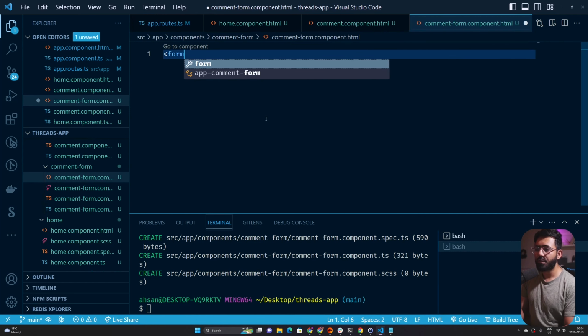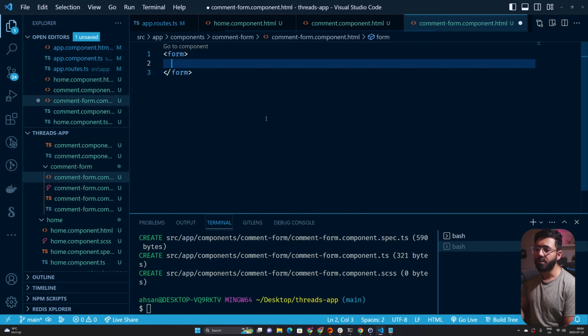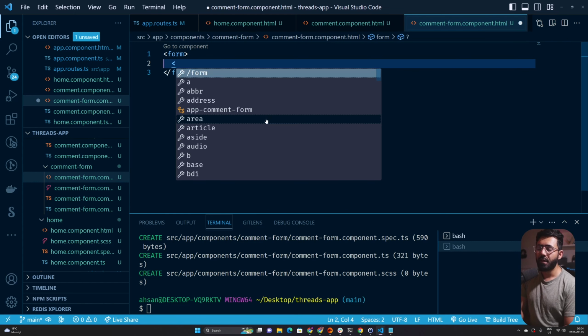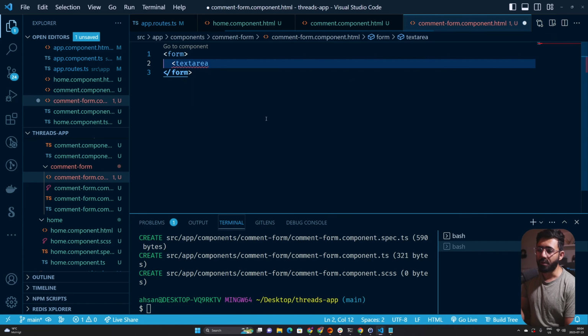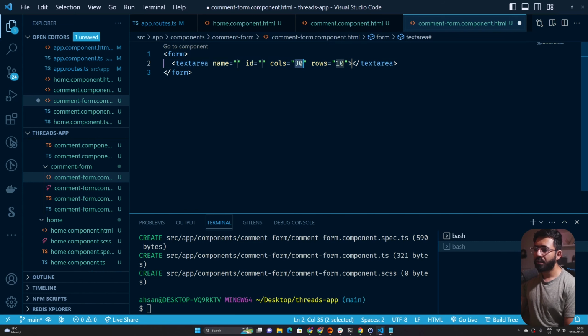So we first start with a form. It has to be a form, of course. Then we would have to have, you can have a label or you can just use a text area, to be honest. So I can go with a text area. I'm going to keep the columns to, I don't know.